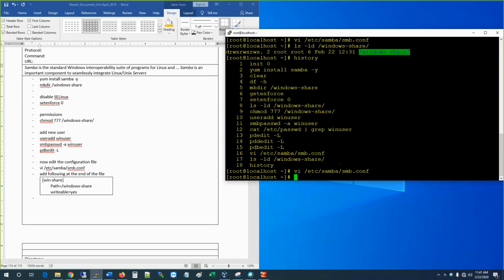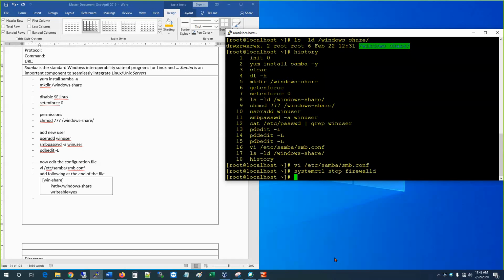And then what you have to do is disable the firewall. What is the command to disable the firewall? systemctl disable firewalld. Yeah. First stop it. Stop the firewall. Okay, and then you disable it. Very good.